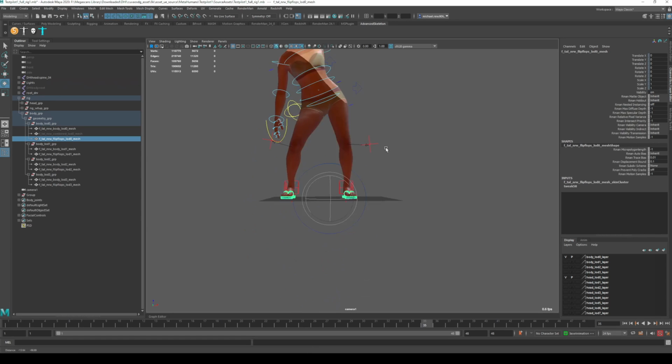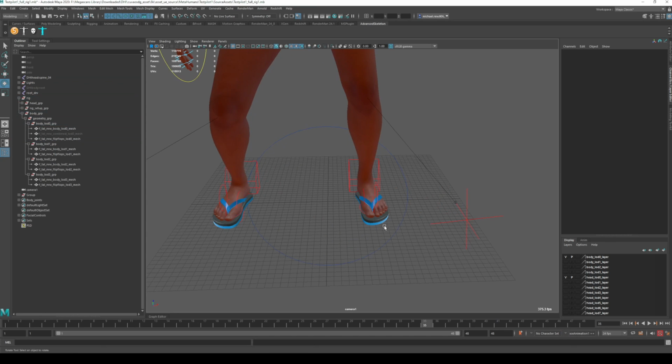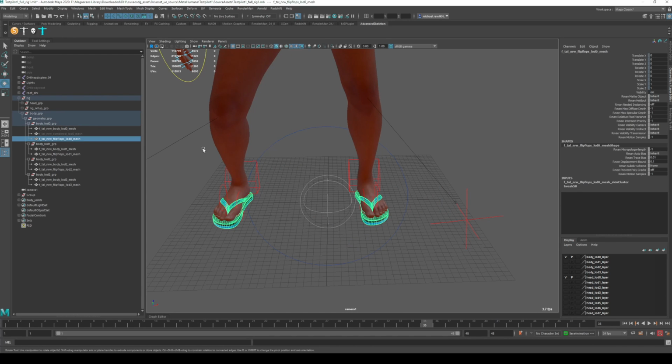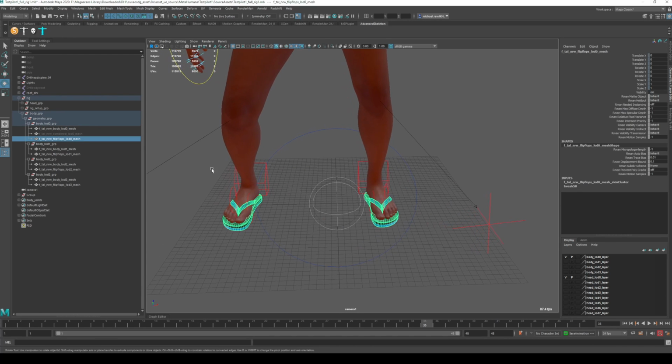Another thing, the flip-flops or jandals if you're in New Zealand, or thongs if you're in Australia. You can actually hide those if you wish. They're just located here.